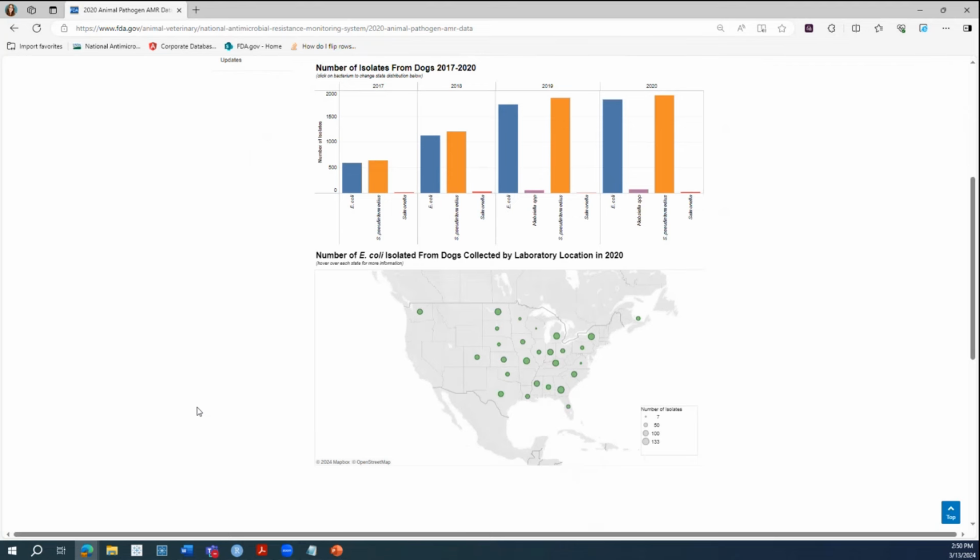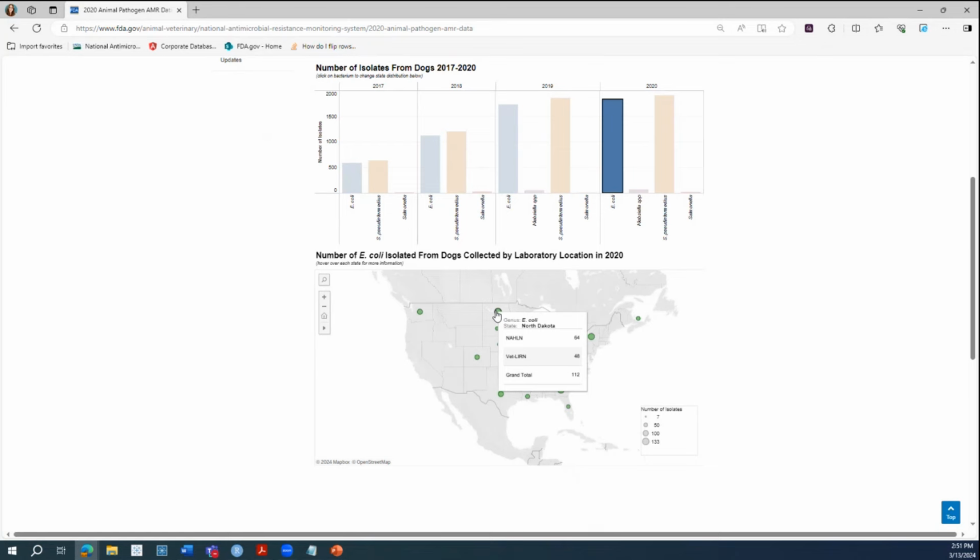The map below breaks down the number of isolates by state. By clicking on a bacterium in the chart, the map will update to show the state level data for that bacterium and year. If I hover over a state, I can see some further info. For example, if I hover over North Dakota, I can see that there were a total of 112 E. coli collected, 64 by NAHLN, and 48 by Vet-LIRN.